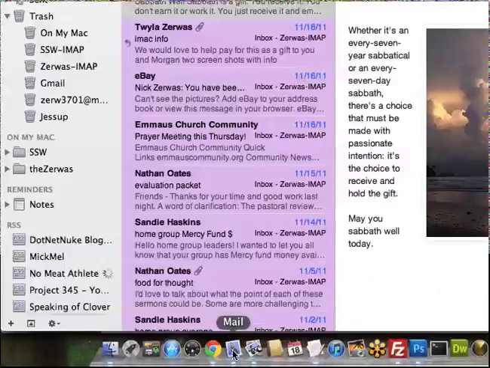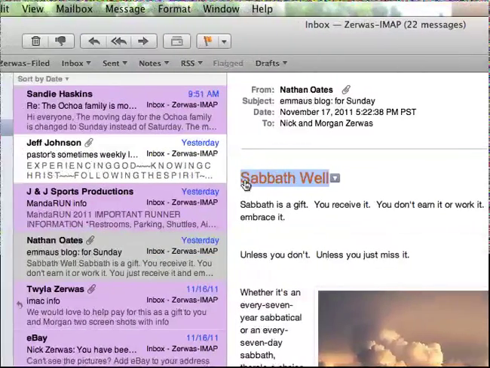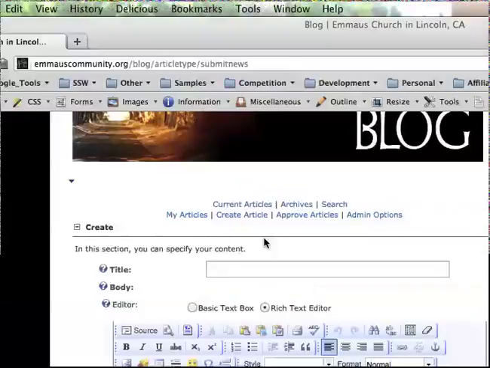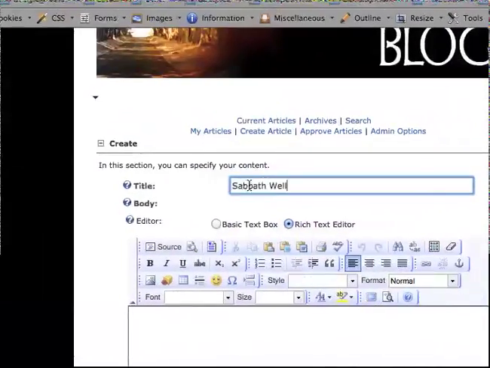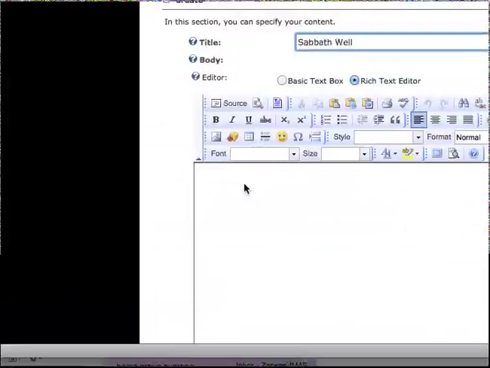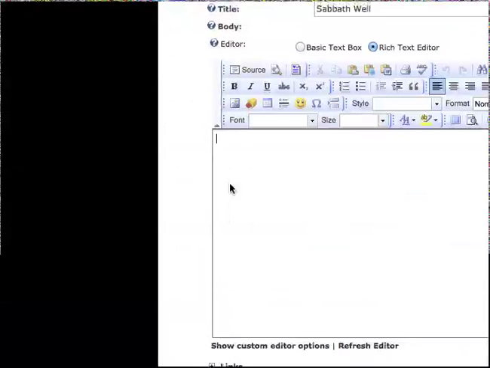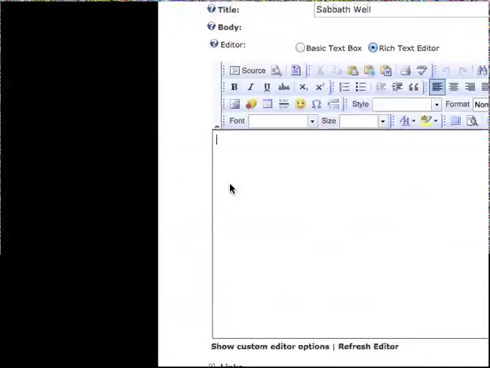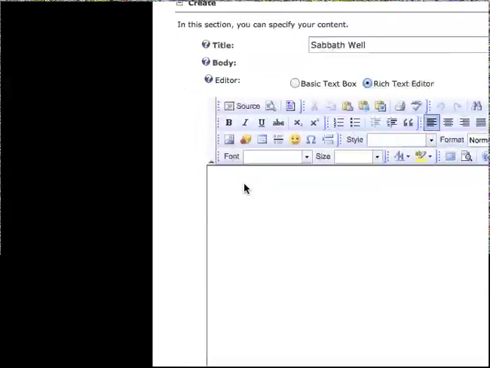Nate sent over a post called Sabbath Well. Most of this will be fairly intuitive. You're going to put in a title, and in this case the title is Sabbath Well. Then in the body here, we want to keep it standard, we'll always try to have an image or a video. So Nate sent a great image. I'll show you how to upload that at the top of the post here.